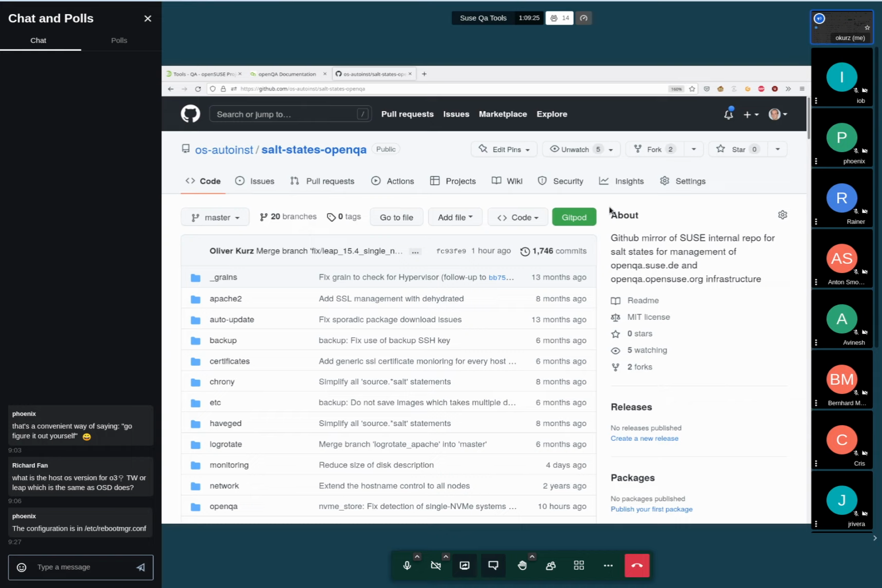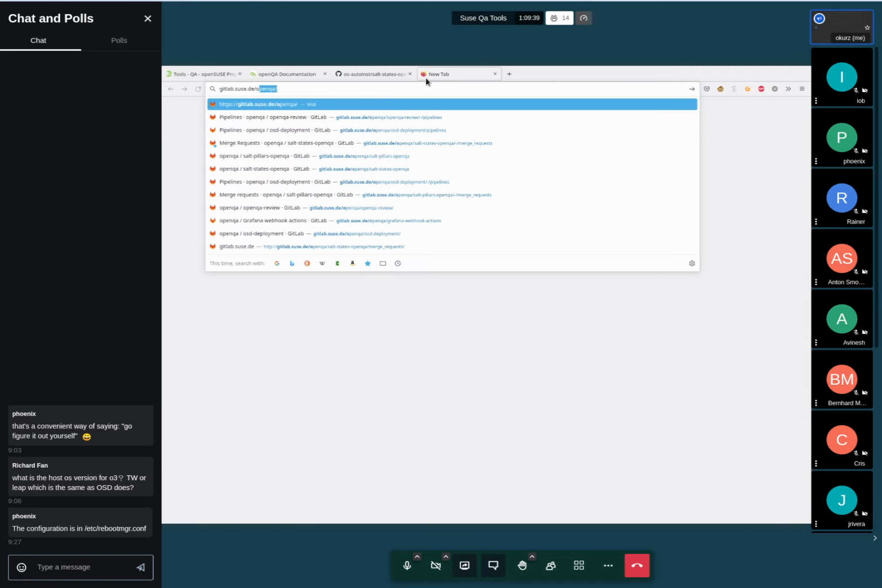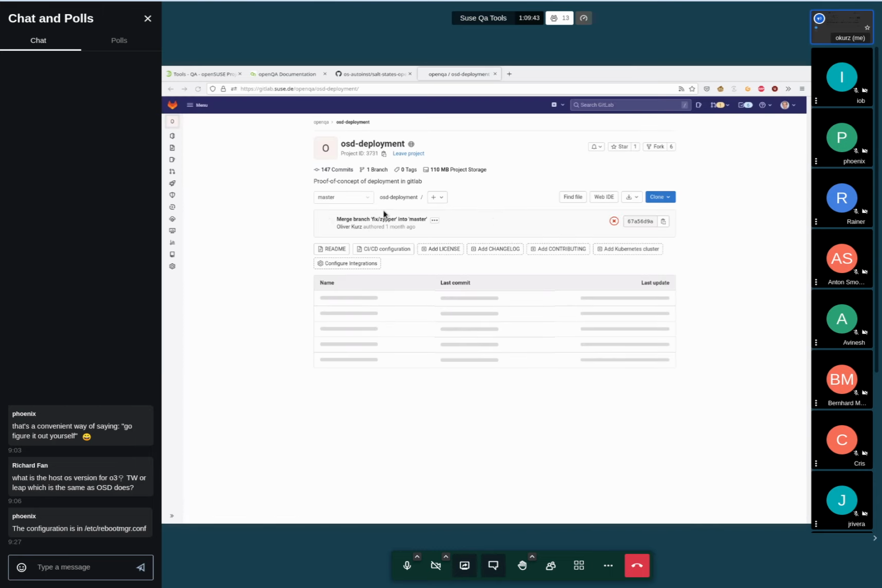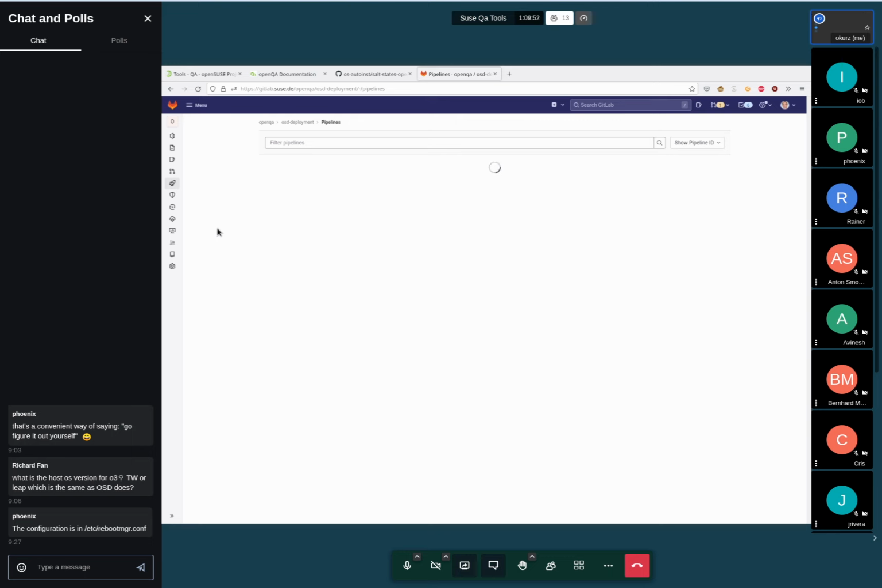Our idea, or my approach so far, was to say, well, we use Salt to deploy openQA SUSE. I think I presented that in a workshop already. Let me shortly show you. Maybe you remember the visual impression. So we have this OSD deployment project, and what it does is every night it also runs a pipeline.